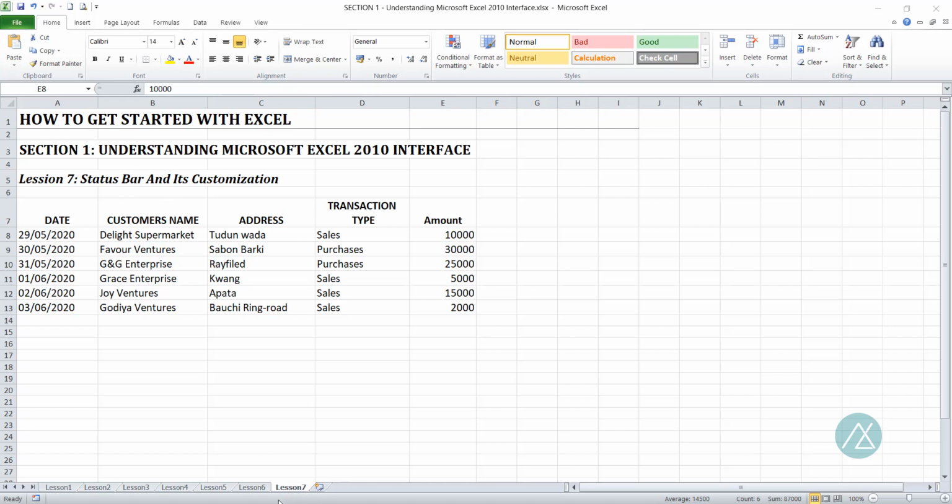The status bar is located right here where my cursor is. I know we've done some previous lessons using features on the status bar. It's located right below where my cursor is. You can see the workbook view mode, which we just looked at in the previous lesson. You can also see the zoom slider, which we also examined in one of our lessons. So all are on the status bar.